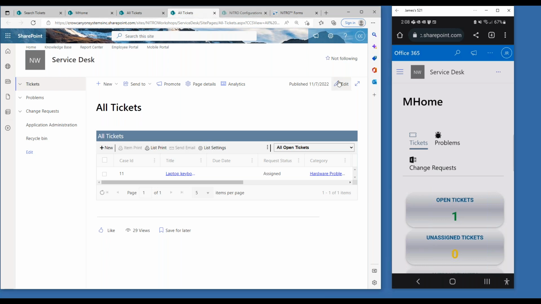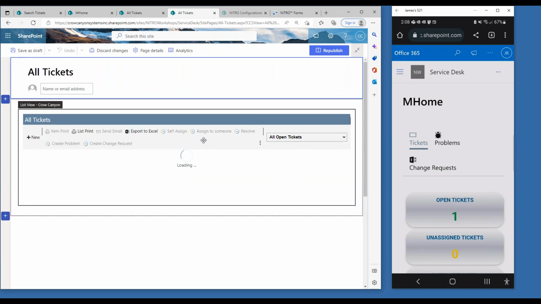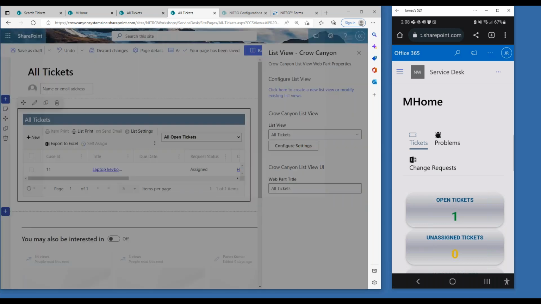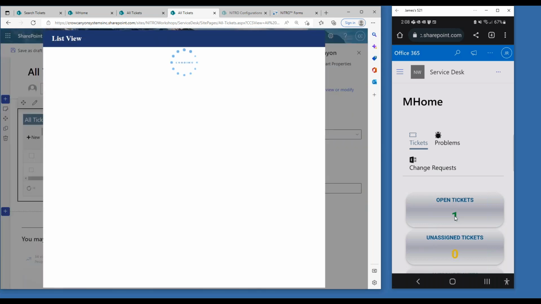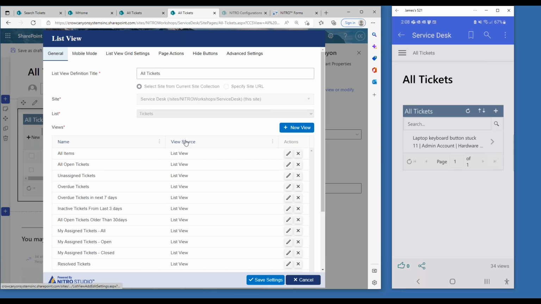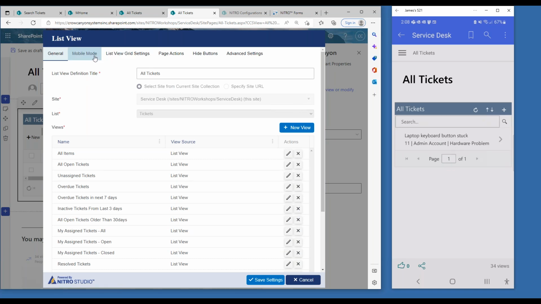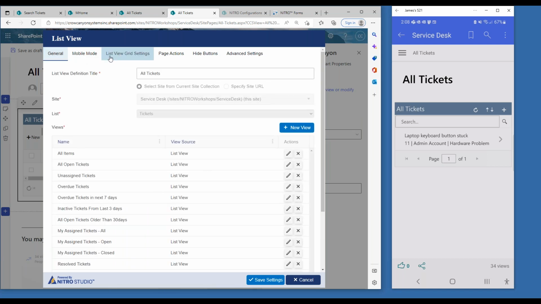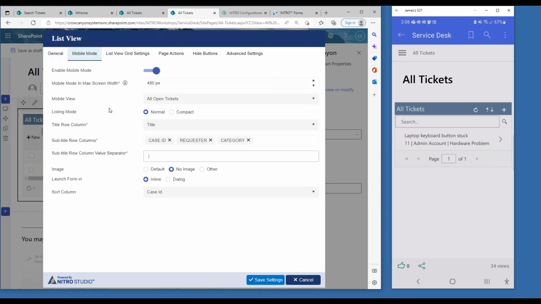But what we can do here is I can edit this screen and bring you to the edit settings for this list view web part. And let me just open this up over here as well. And so you can see this list view is here, and we have this mobile mode option. So this is where you're getting those settings from for the mobile mode for this list view on the right-hand side. So all these other settings are going to be there for desktop mostly, but for mobile mode, you're going to have a few different setting options that you can put in place.